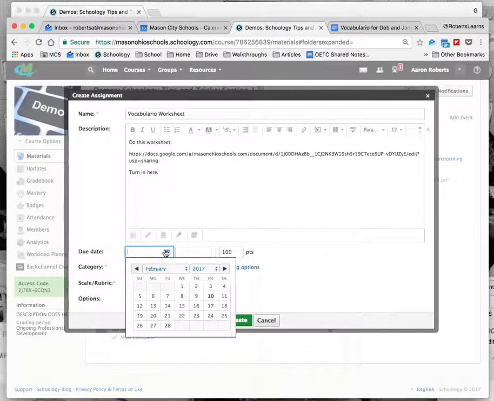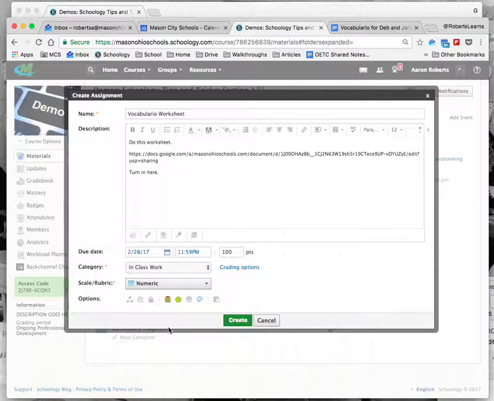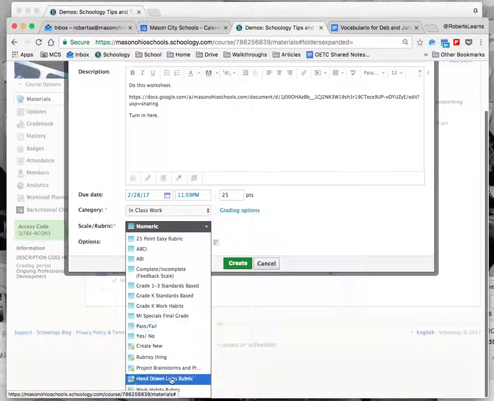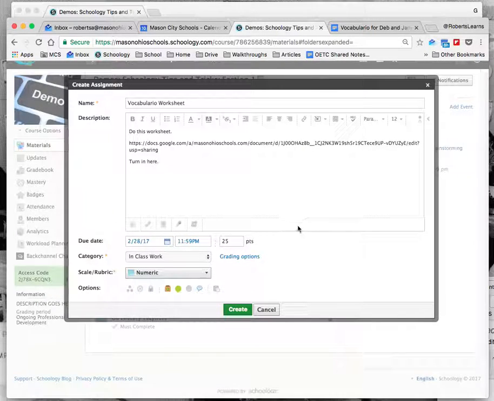I'm going to go ahead and give it a due date. I want to have a due date so it shows up on the calendar for the students. And then you could do this just as points, a numeric scale. If you'd like to create a rubric, you're able to do that in here, but that's for another day. Let's just pretend that this is worth 25 points, and I'm going to put those number of points directly in there. Okay, and I'm going to create.